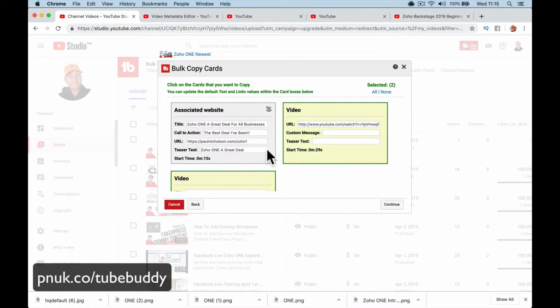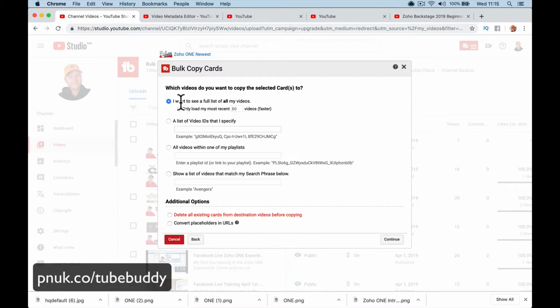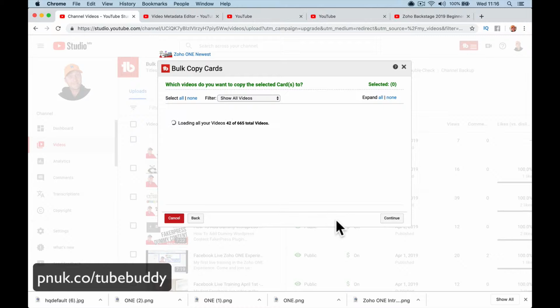I'm going to select all 3 cards, make sure they're in yellow, continue. I'm going to update all my videos, and I want to delete existing cards from destination videos before copying, right? So it won't let you update a card where the video is already being shown in the card. So you can add to the card, but you can't add the same video. So I'm going to delete all card information before I do it. Continue. It's going to go find my 665 videos.